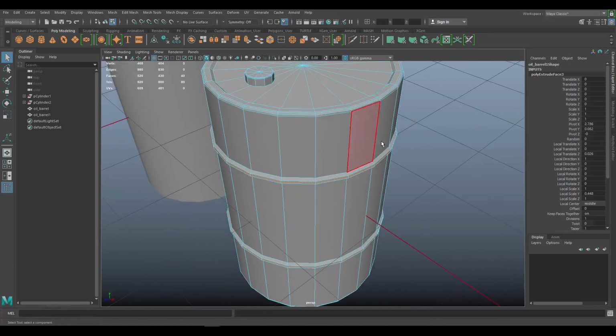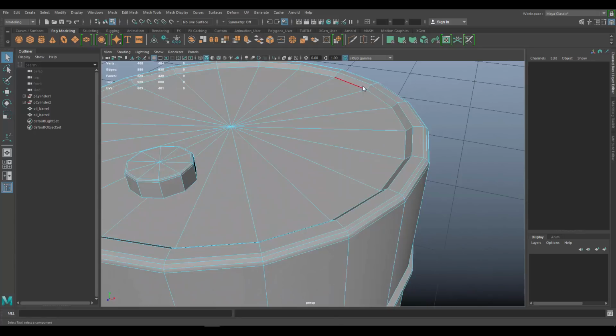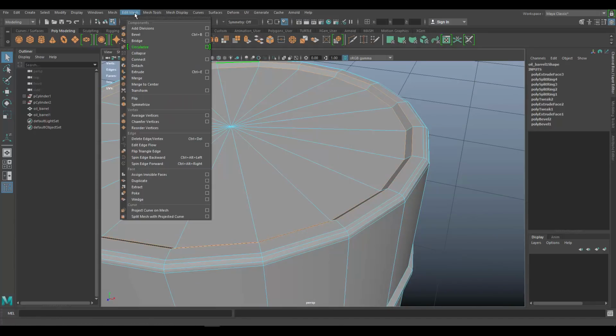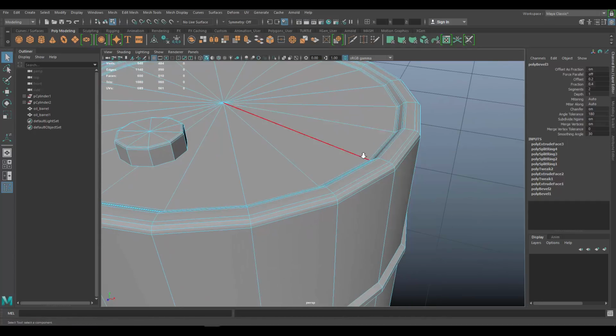Okay, press Q. And finally I'm going to bevel. So select these edges and then go to edit mesh and then just bevel these guys. Set this to 0.4, 2 segments. Press Q to exit.